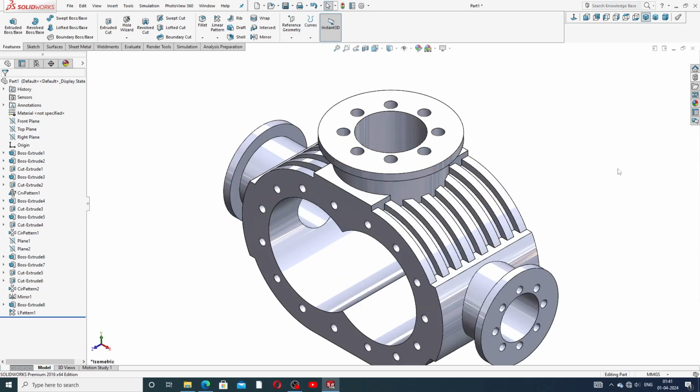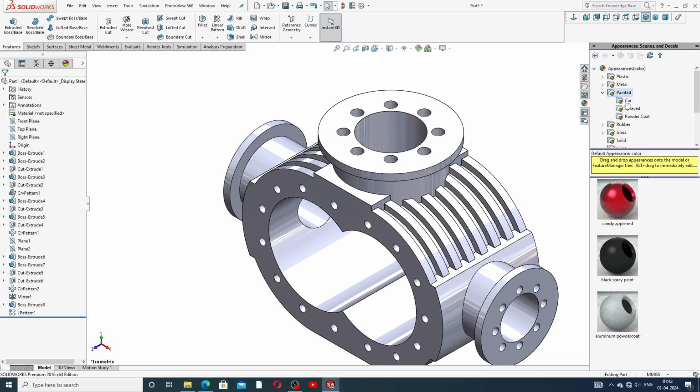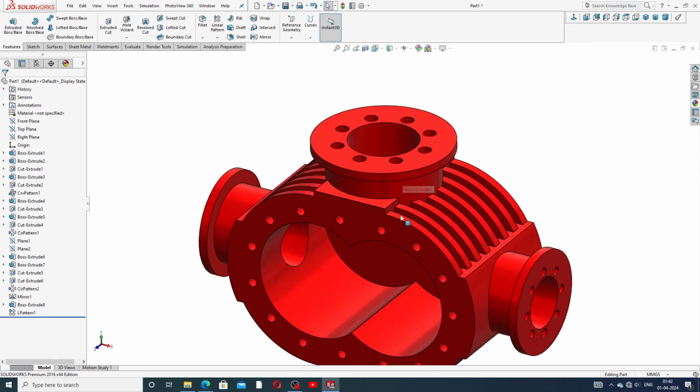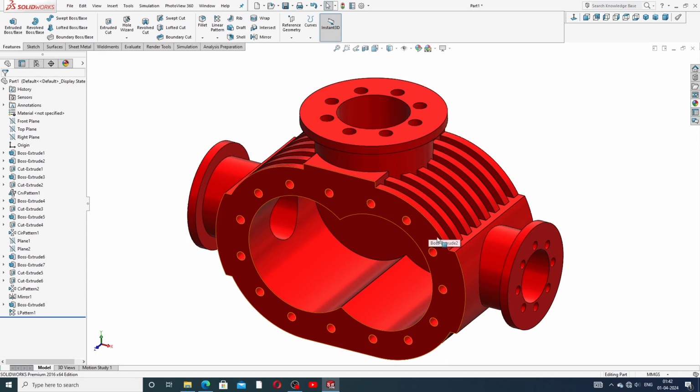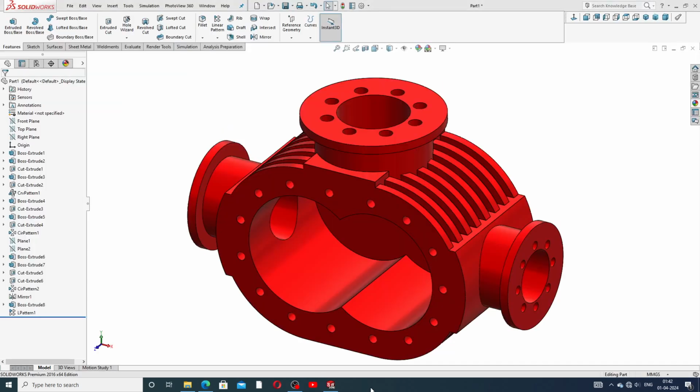Okay, and going to this paint and appearance, and this is painted, and this is this. Okay, and all is created one by one. And guys, all points are learned here and created one by one here. And this body is the housing body, and this roots blower project body is designed here easily and clearly.